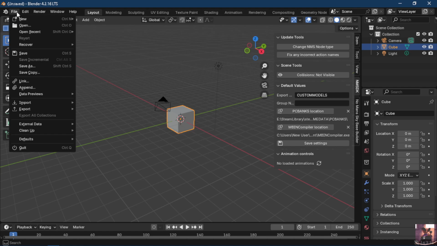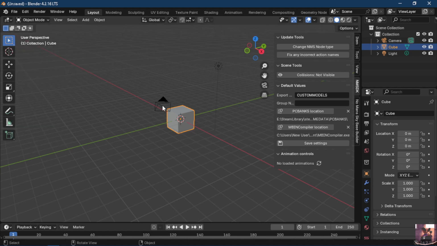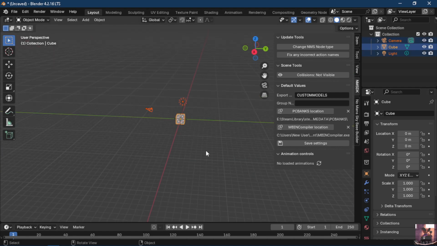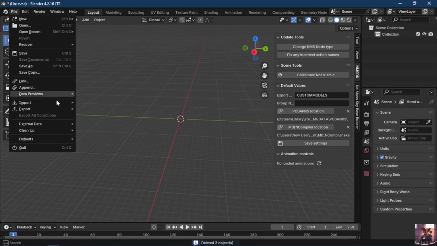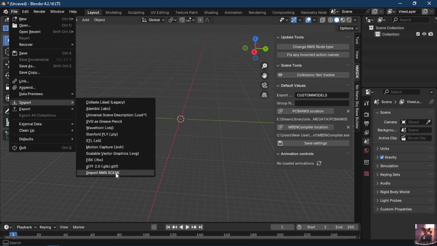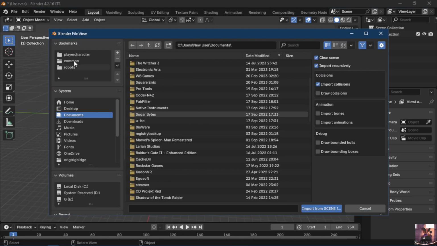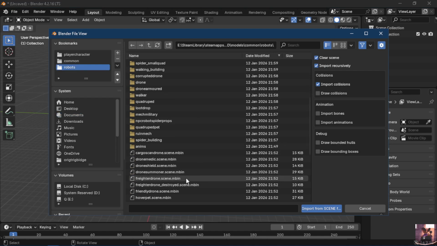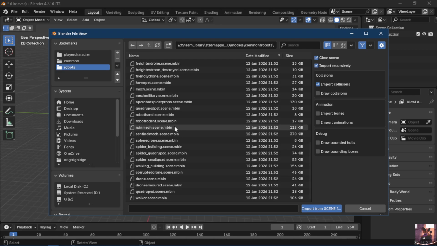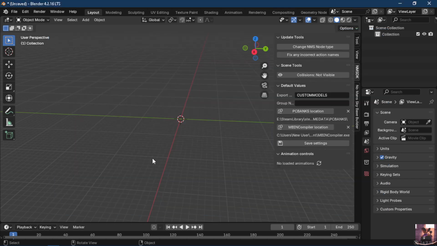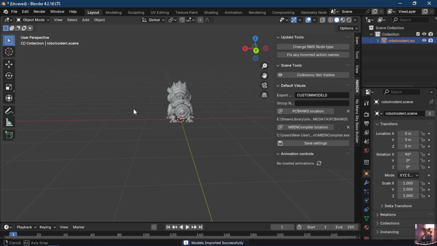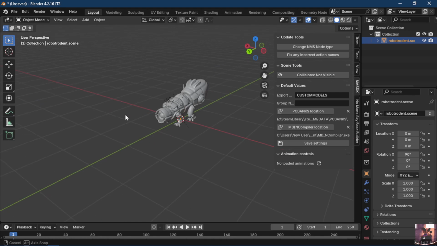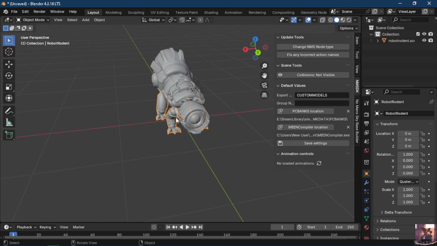So 4.2 is what I'll be using to import the model that I'm going to be using to demonstrate this. So you don't need to clear the workspace, because once we import, it's going to just start a new one. So for this tutorial, we're going to be using the rodent, the robot rodent. So he's nice and small, and he's also got some roundy bits, so it's useful for the purpose of this guide.